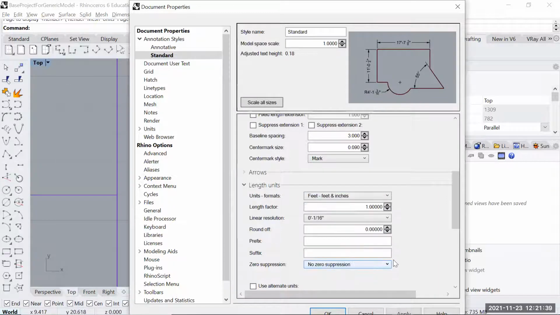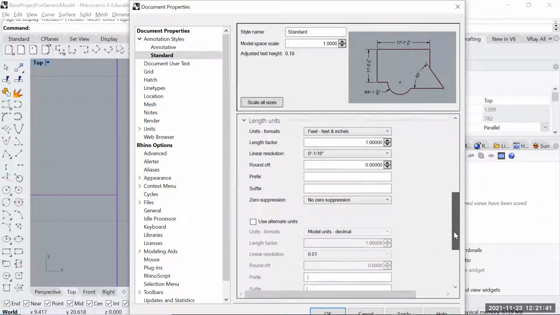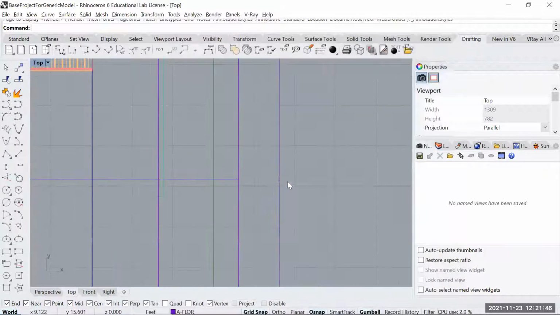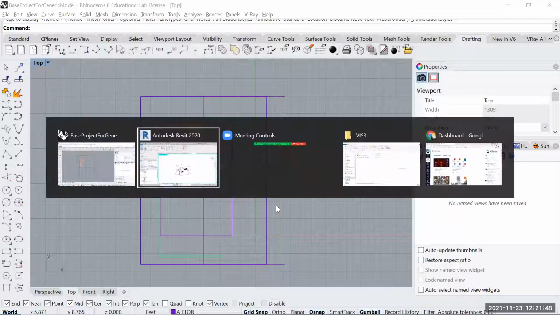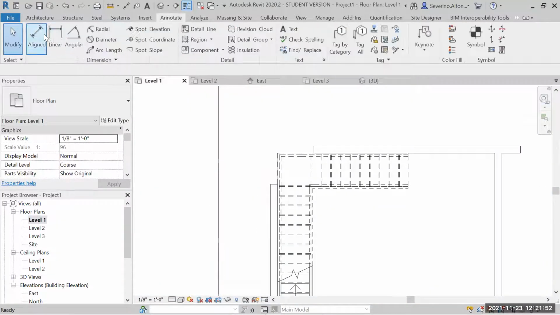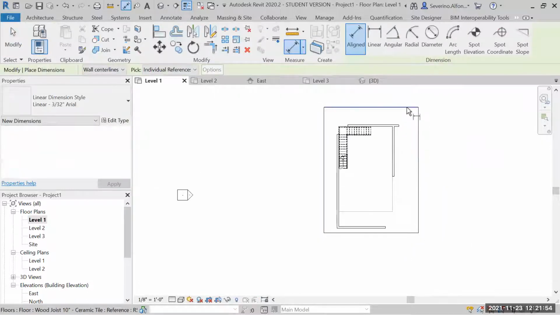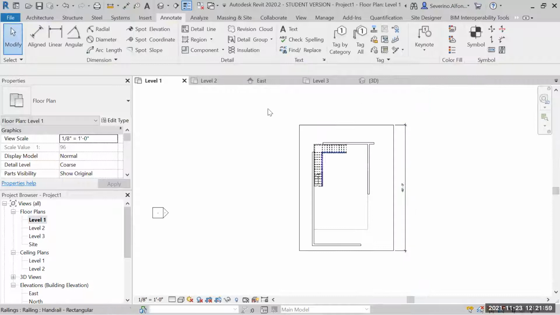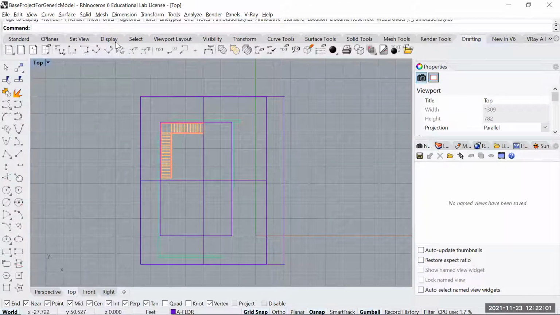Should be feet and inches. That's what you want to work with. See, okay, there you go, 48 feet. This is that dimension. You just want to triple check, so you can always go to level 1, go to annotate, and use just the same two lines and make sure that number is exactly the same. So now we know it is the same.